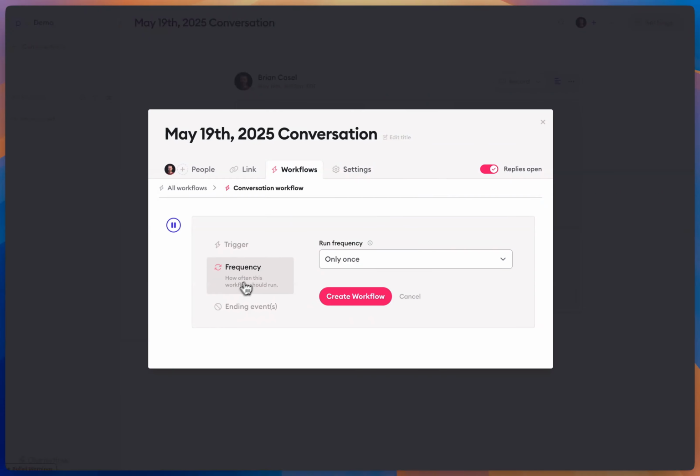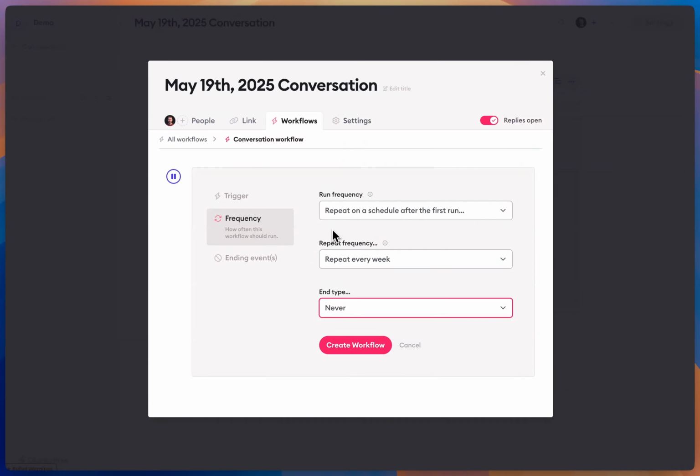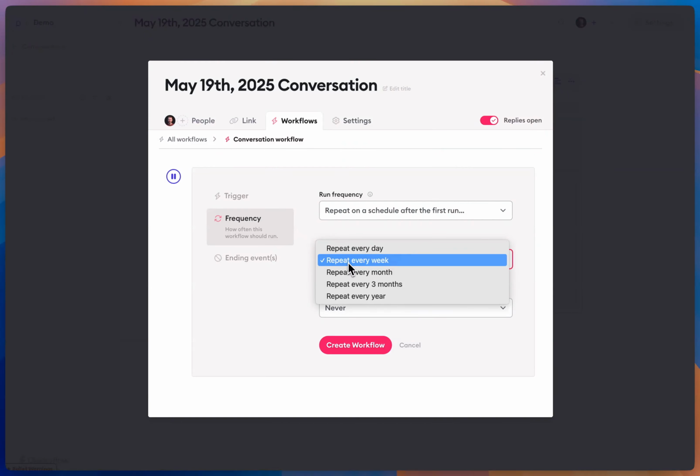If I go to frequency, by default, an automation workflow will only run once. So if I were to just leave this as is, it would run this automation the single time. But this is a habit tracker that I want to run on a repeated basis. So I'm going to select repeat on a schedule after the first run. The repeat frequency defaults to repeating every week. If I wanted this to be a daily reminder, I can set it to every day, or I could even make it monthly or quarterly or yearly. We're going to set it to every week.